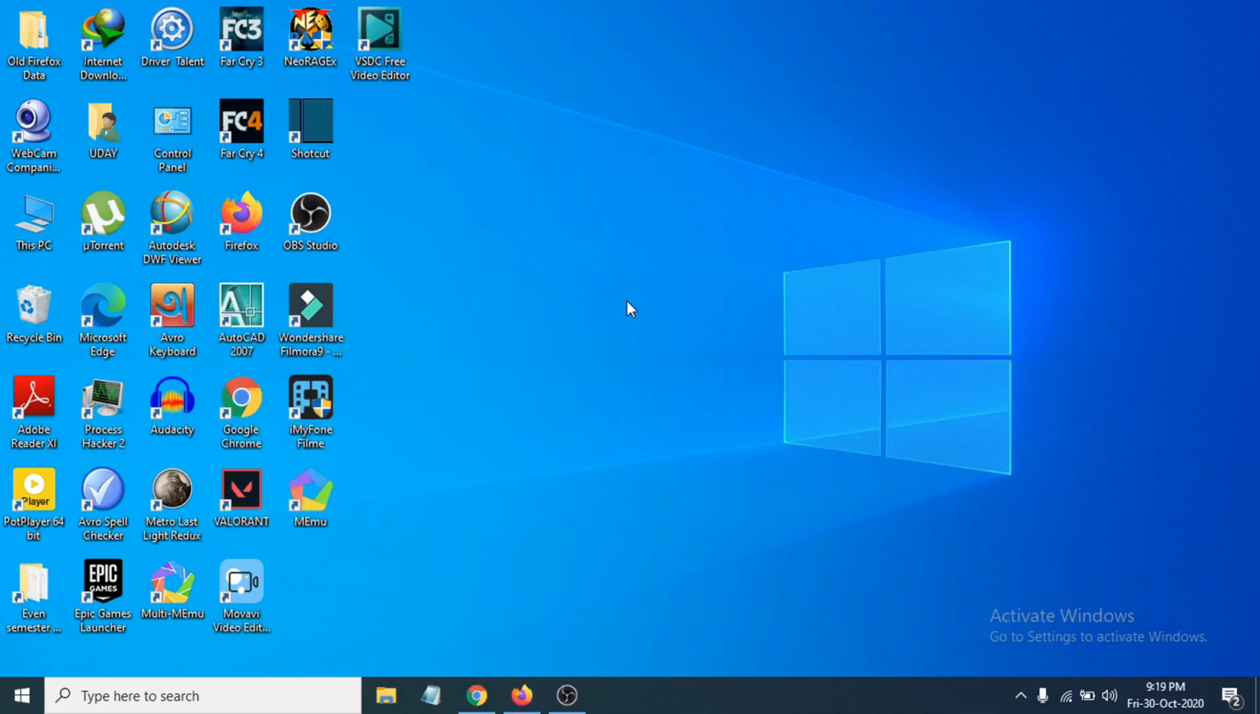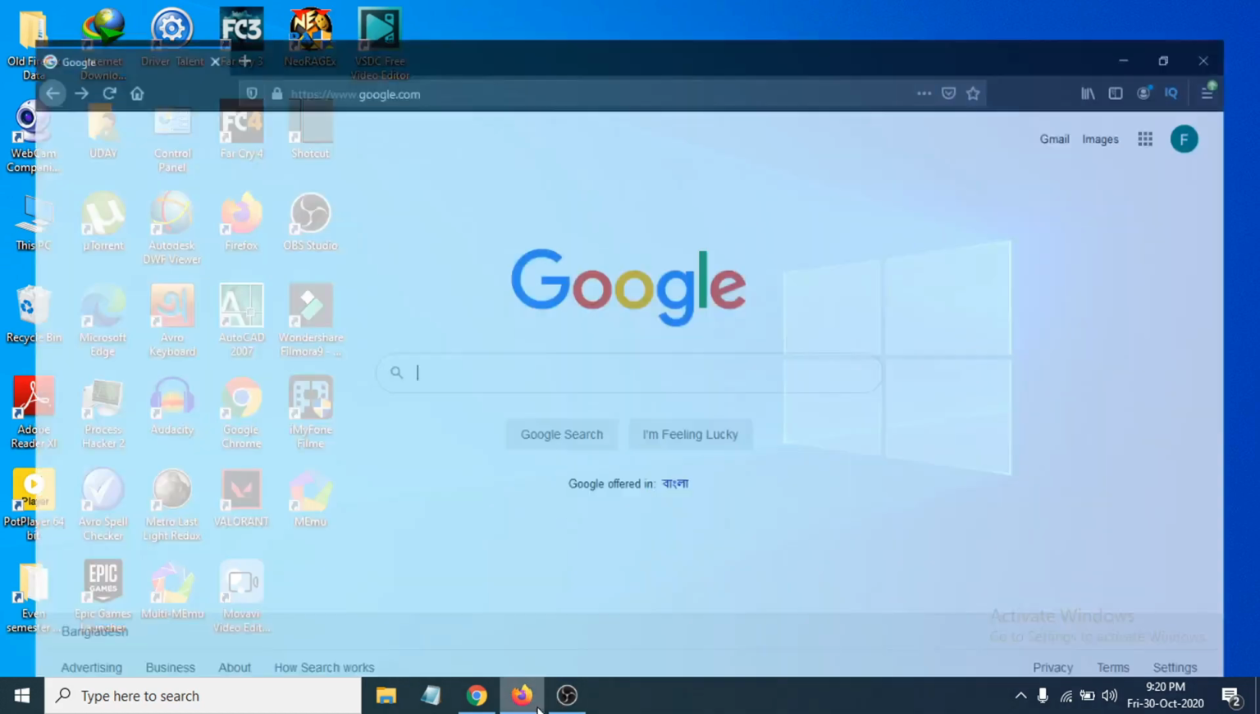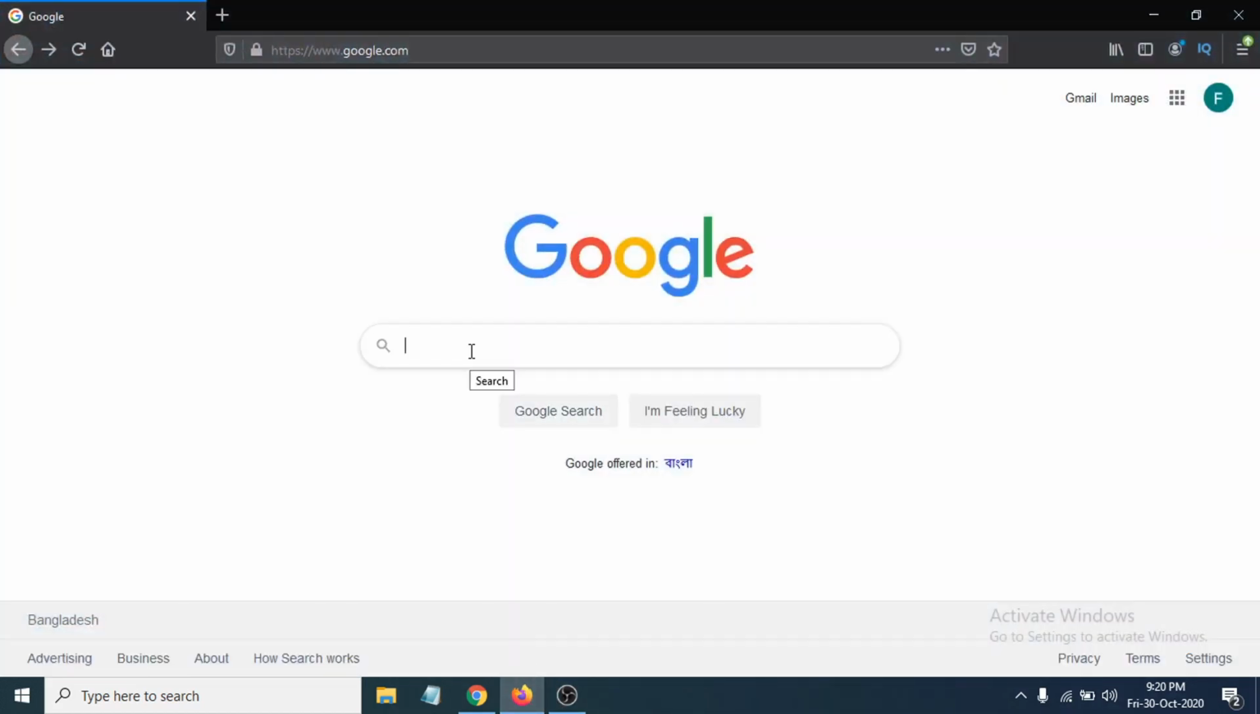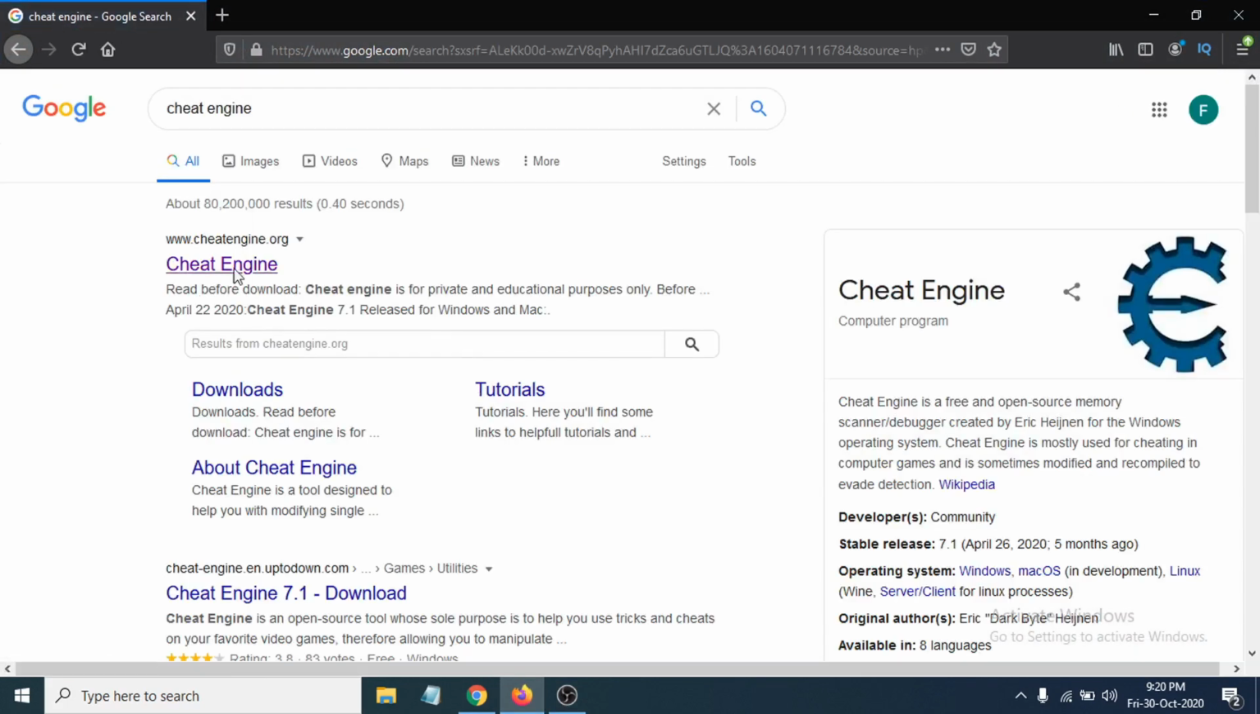In this video I'm going to show you how to download and install Cheat Engine on your Windows 10 PC. First, open any browser that you have, search for Cheat Engine, and in the first link, cheatengine.org, just click on it.